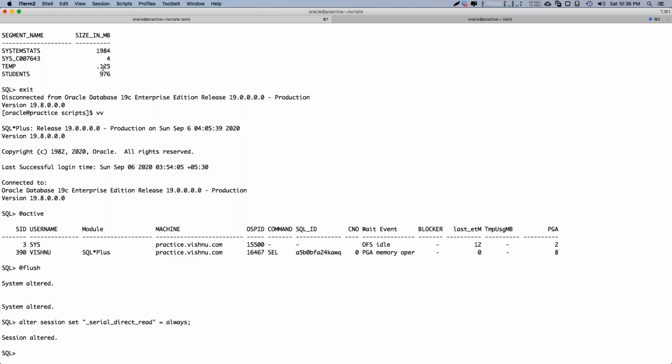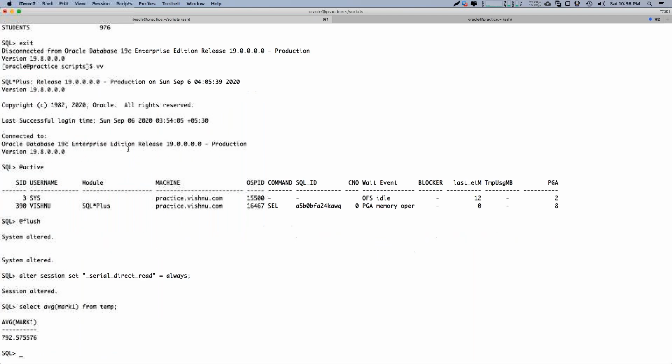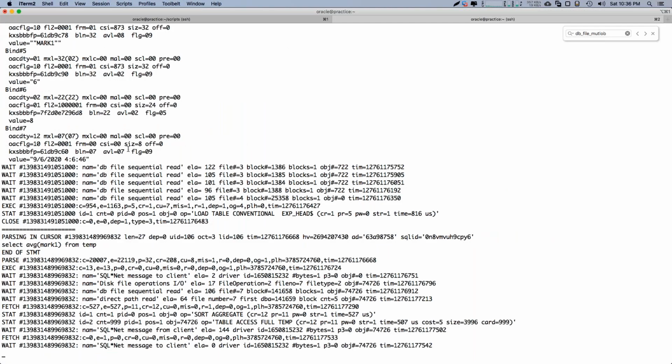So here the temp table size is only how many, guys? It's less than 1 MB. It's close to 2 extents only, I believe, 128 KB. So now let me run a query: select AVG of smartphone from temp. Let's see the trace. Can you notice the direct path read, guys? Everyone?